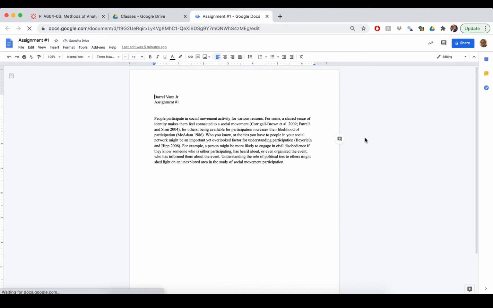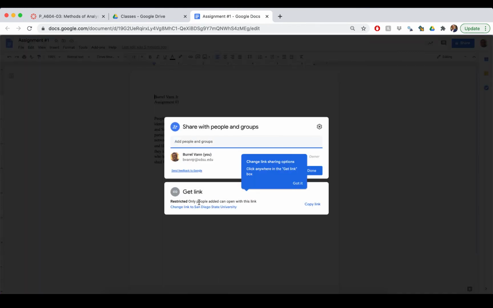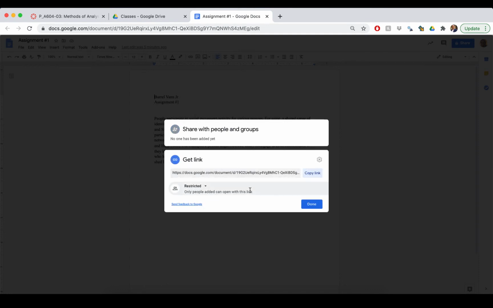So here I have a Google Doc with my name, the title of the assignment, and then the text for that assignment. And this is something that I'm going to be submitting to get feedback on. So if I want to share this with somebody, I can go over here to my share button. Right now it says it's restricted, only people on the list can get access with this link. So I'm going to move it over to anyone with the link. And this means if you send the link to anybody, if they have that link, they'll be able to edit it.